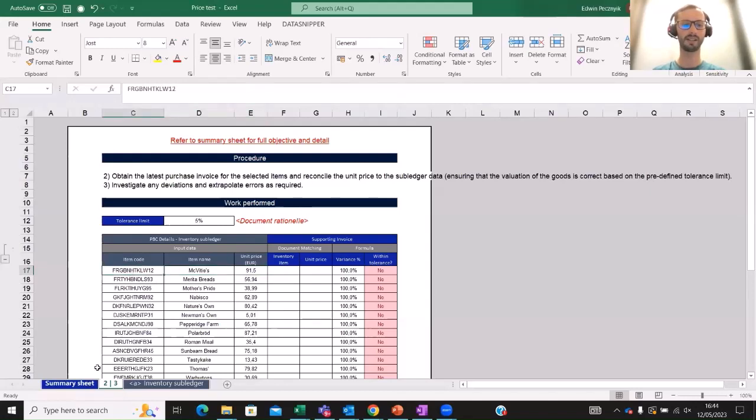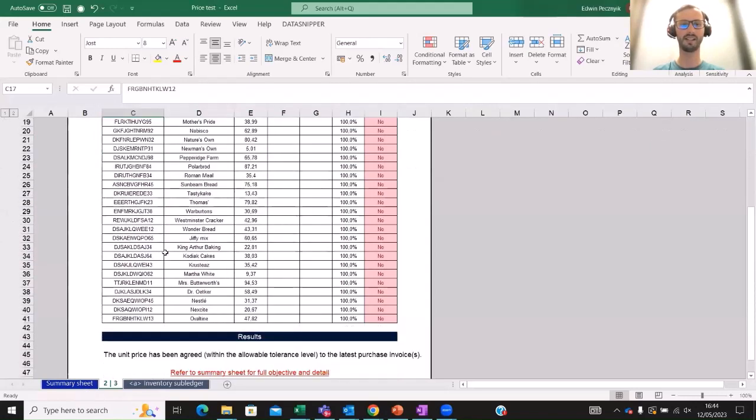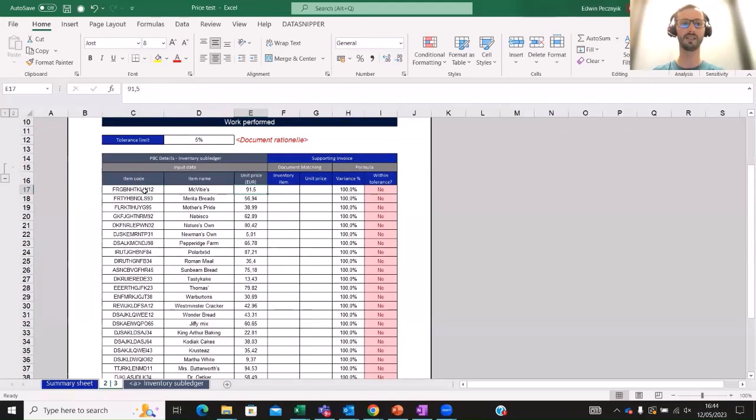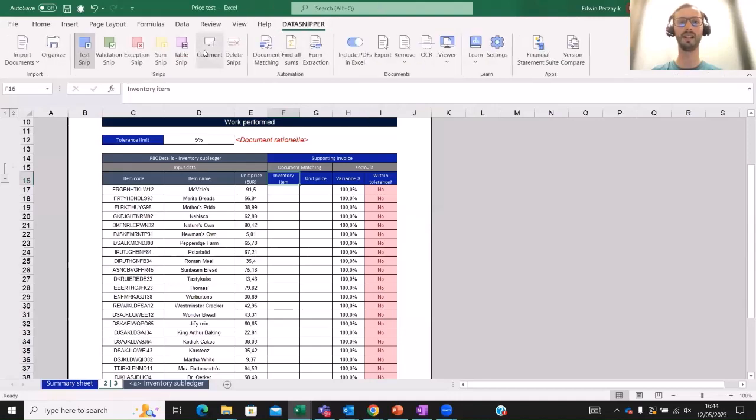So now if we progress to the second sheet, you can see our selection here. We have the item code, the item name, and the unit price. Since we have several unique input data, we can use document matching in that case. And as an output, you can see that we need the inventory item and the unit price. Now, since we already have invoices imported, we don't need to deal with the import documents. We can directly go to the DataSnipper button and to document matching.